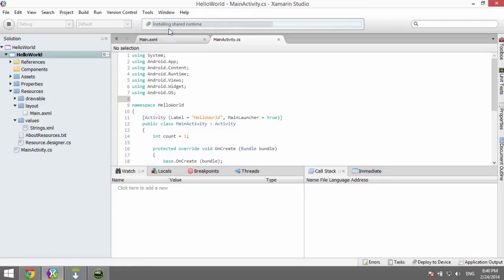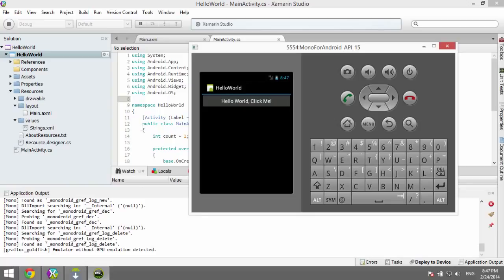Since we unchecked that fast deploy, you'll see it's installing some shared runtime pieces. This part of the deploy only has to happen the first time. It does take a little bit of time, so we'll give that a second and come back when it's up and running. Okay, so we're back and we're up and running now. The deployment finished. It did take about 7 to 10 minutes, so don't be surprised if yours takes that long. It deployed the shared runtimes, the Mono for Android runtimes, and our package.